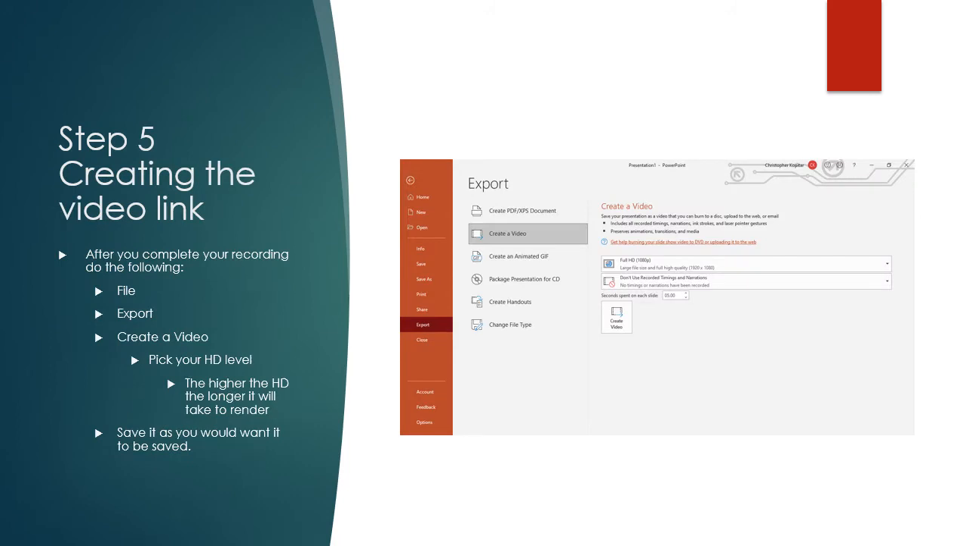Create a video link. After you completed the recording and you got everything how you want it, you're going to click on File, go to Export, create video link, and pick your HD level. The higher the HD, the longer it takes to render. So it could take upwards of a few hours or several minutes to render, depending on the size of it, how much video, how many images you have in there, and what definition you want. You're going to save it under the name that you want to save it as. And I'll walk you through all this once we're finished with this part.